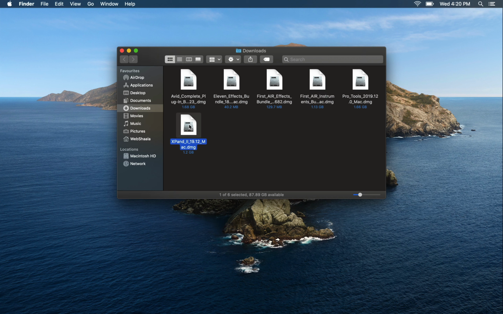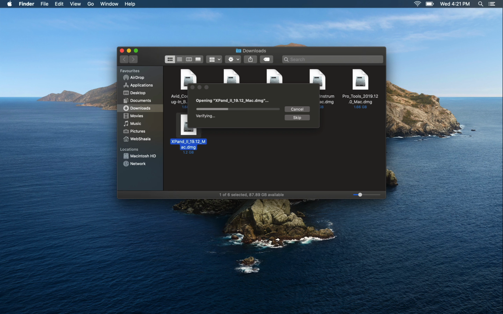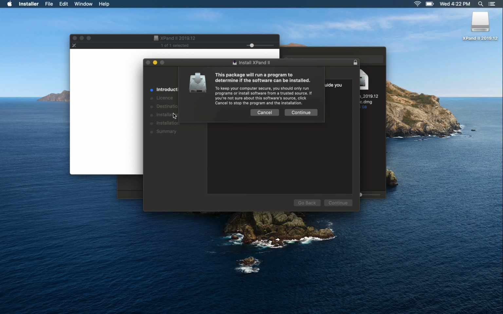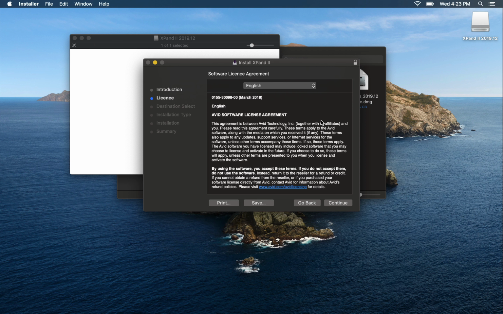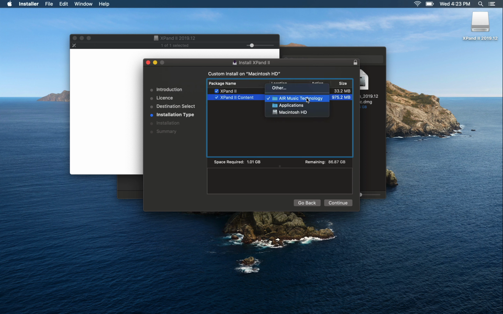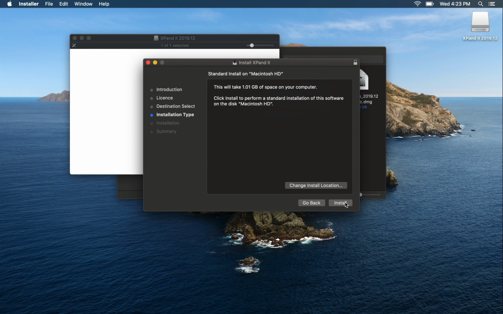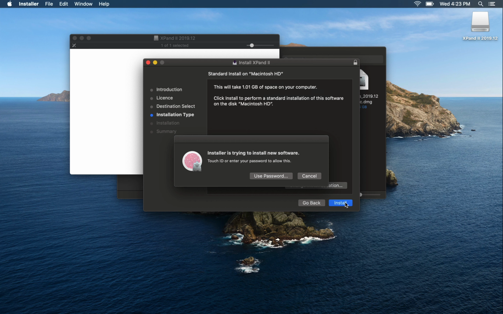And lastly, we have the Expand to instrument to install. Like the previous installer, we have the choice to have the samples installed in another location if we want. But I'm going to stick to the default location for this one as well. So I'll just continue and authenticate to complete the installation.